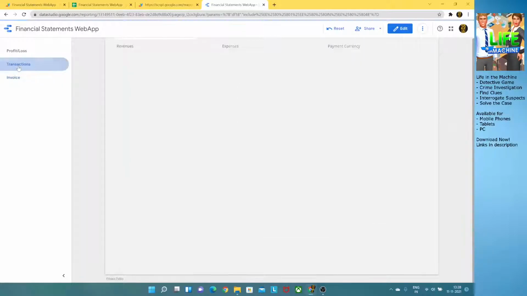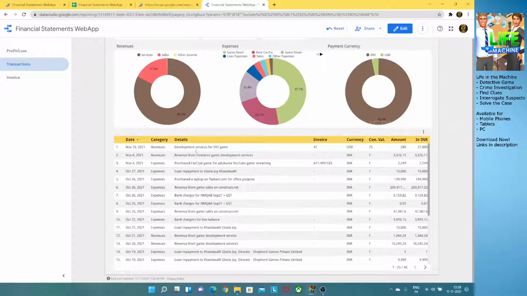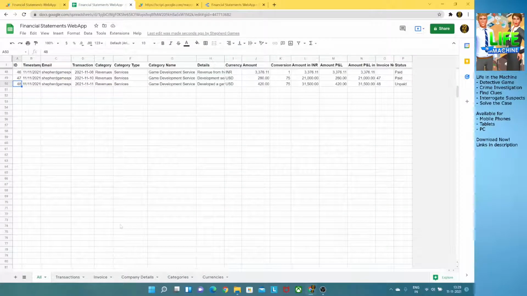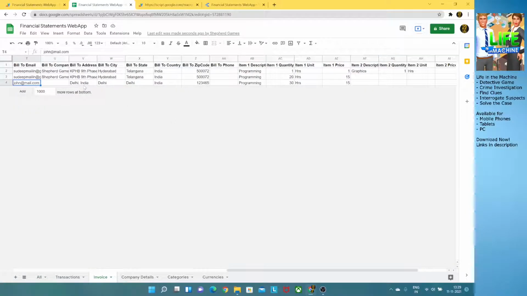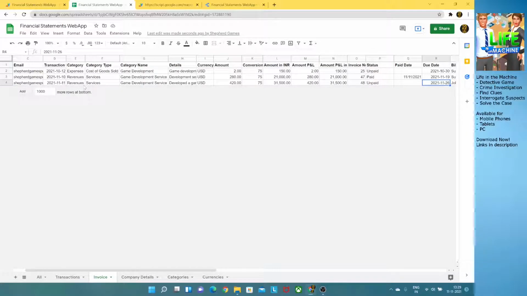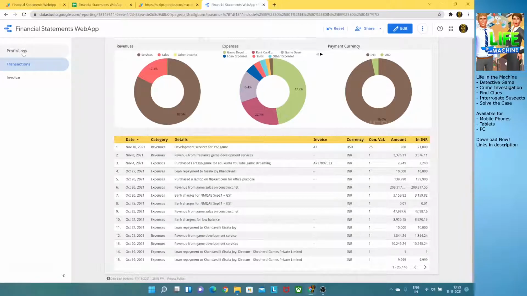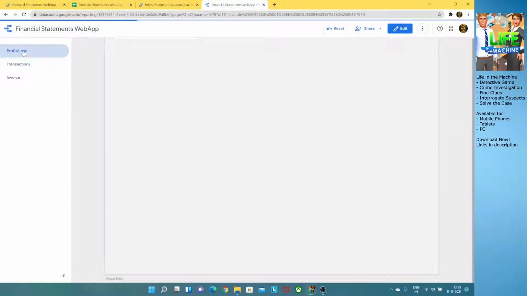So if I go to the transactions, you don't see those details here. That is because the payment is still pending. Unless they made the payment, you don't see that here. And also you will not see that in the revenues or the expenses page. Even in the profit and loss, you will not see that because you haven't received the payment.